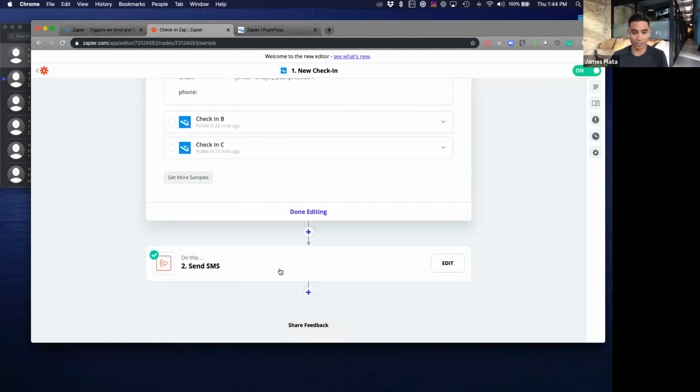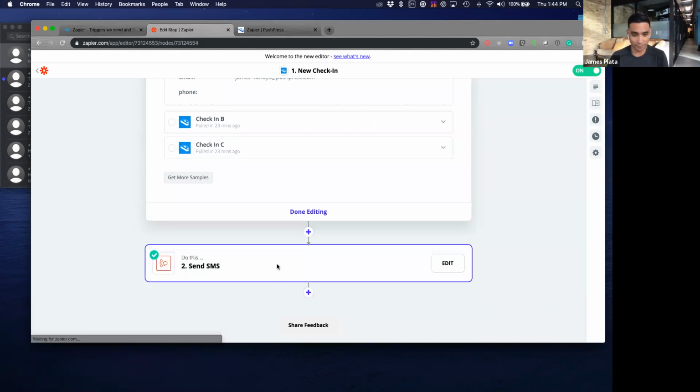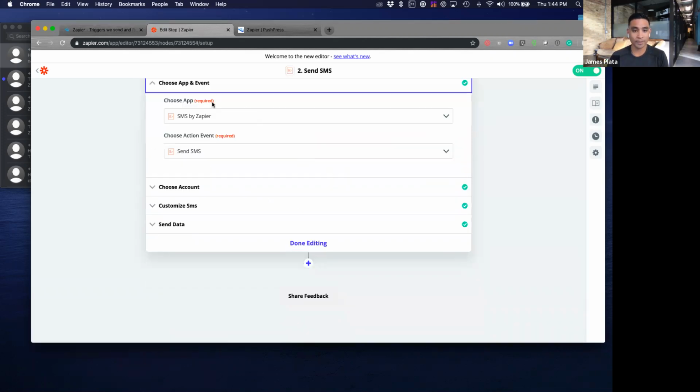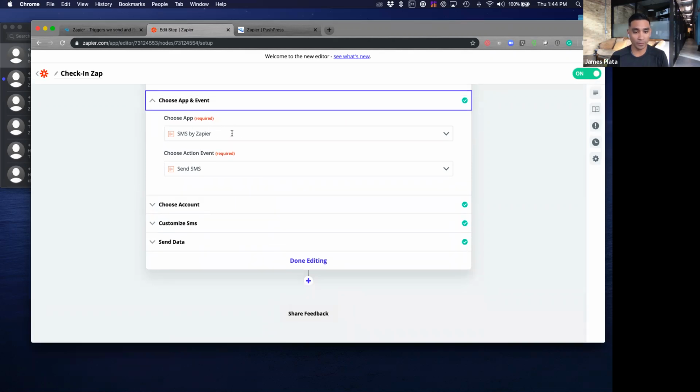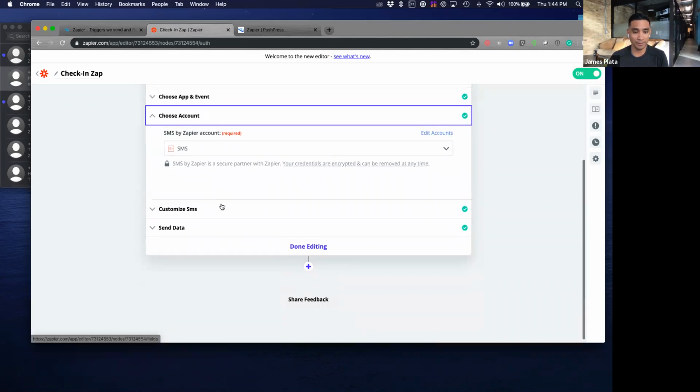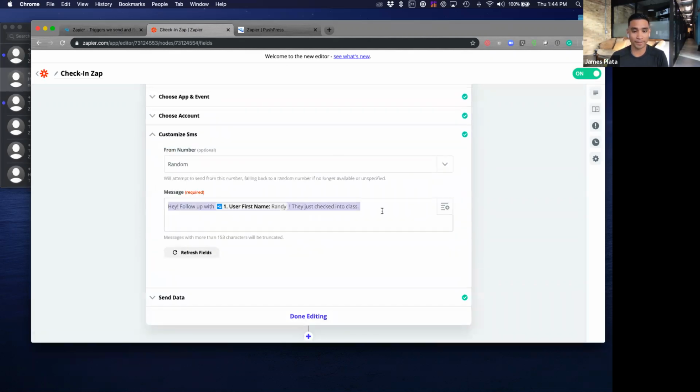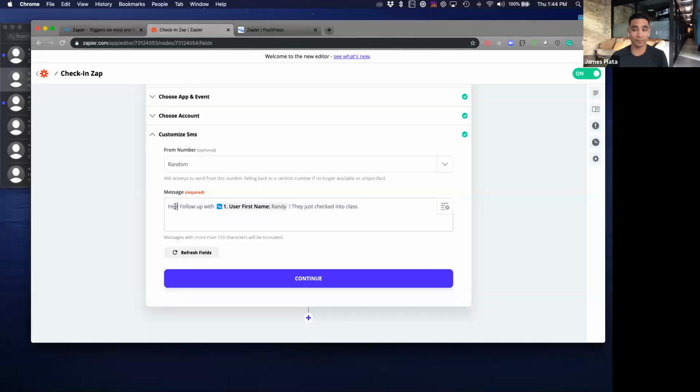And then we'll go to the action, which I've already created, but we can just walk through the steps. All right, so again, from where we're gonna go connect this to SMS by Zapier. We'll choose the account. We'll customize this SMS. So in which case, let's say someone comes in for their first class and you want that specific coach to be alerted, hey, so-and-so has just checked in, make sure you follow up with them after class. Again, a lot of this is just different ways that we can leverage technology and automations to create a better experience for your members, okay?